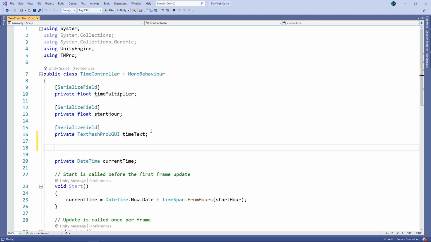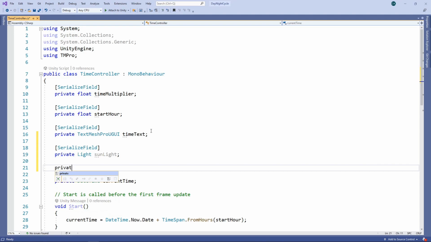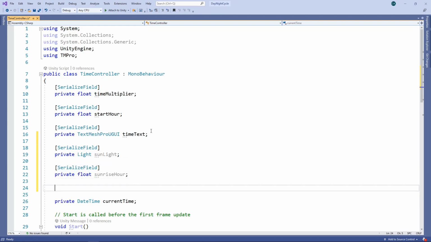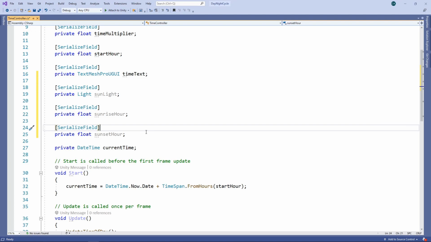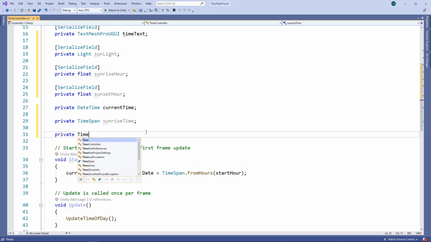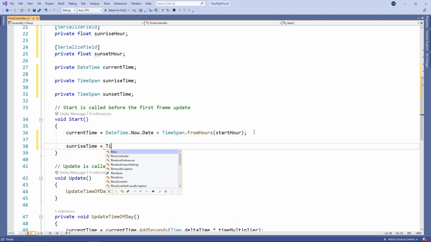First of all, we'll add a new serializable field for the light representing the sun. We want the sun to rise and set at specific times, so we'll create float fields for the sunrise hour and the sunset hour. From these serializable fields that we'll set in the inspector, we're going to convert to time span values to aid our calculations. So we'll also create private time span fields for the sunrise time and the sunset time. In the start method, we'll then create the sunrise and sunset times using the time span from hours method.